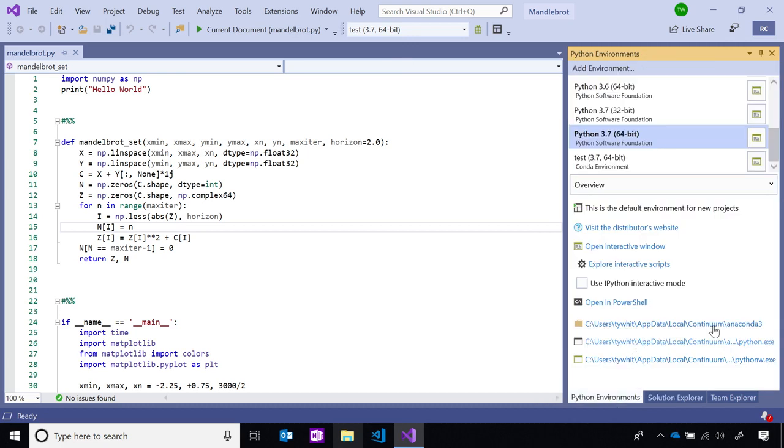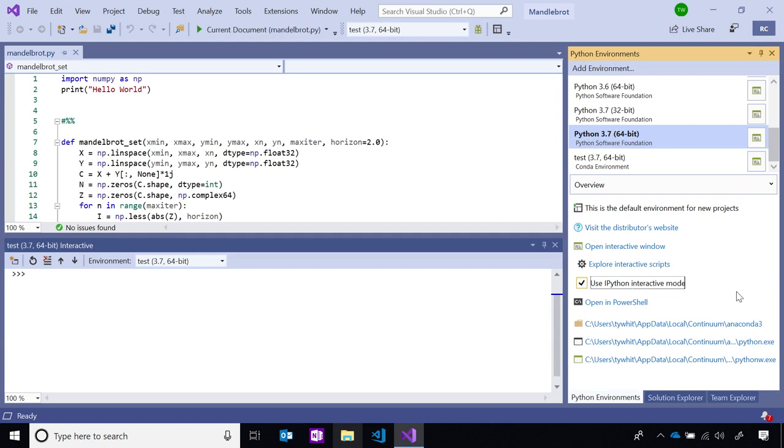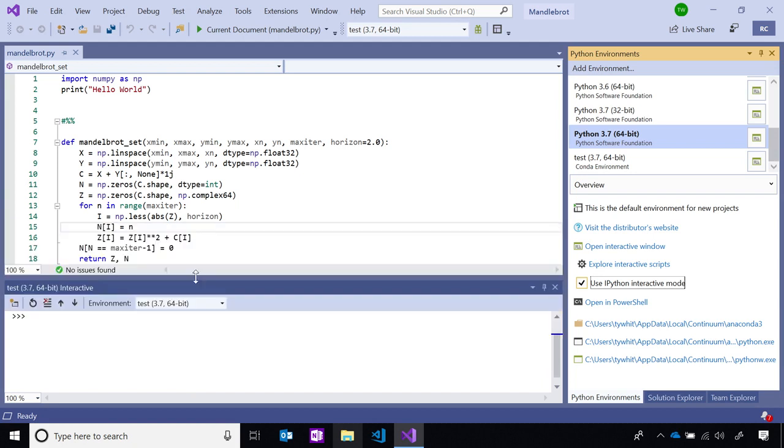So now that I've created my Conda environment called Test, let's do some more exploration. If I go to the Python Environments tab, recall that I said that this Mandelbrot plot script is going to create and plot a Mandelbrot set. If I want to plot this in an IPython interactive experience, one thing I can do is find my Conda environment test, go to this icon which opens the interactive window, and drop down to this option which says Use IPython Interactive Mode and hit the checkbox. That way I can get the inline figures graphing that a lot of us know and love. Nice. Now we're ready to explore this script.